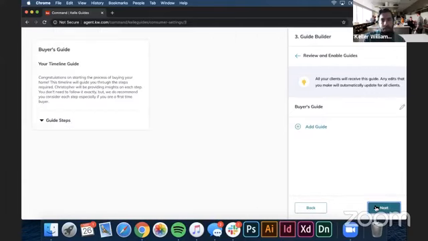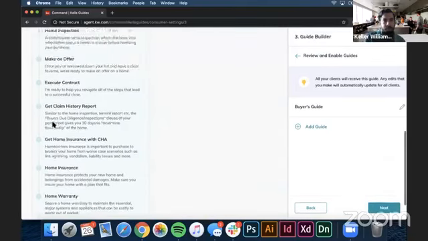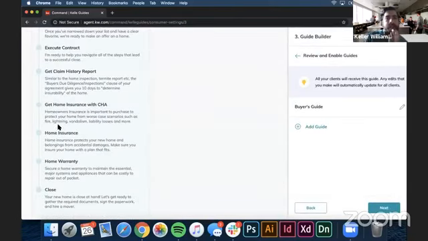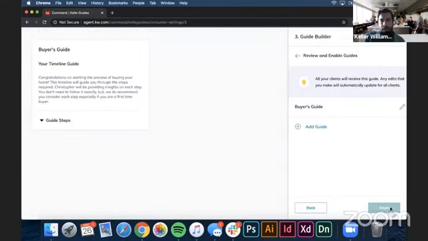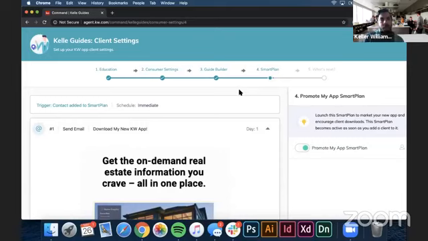Then once we hit next, we can go ahead and just preview what it's going to look like. And this is going to be all the steps laid out in a little guide. So let's go ahead and hit next on that. Now what it allows you to do is after you set up your guides, you can actually use a smart plan to promote your app.